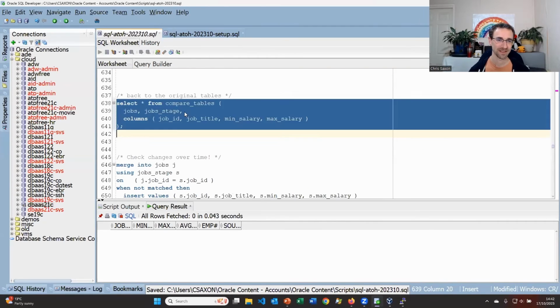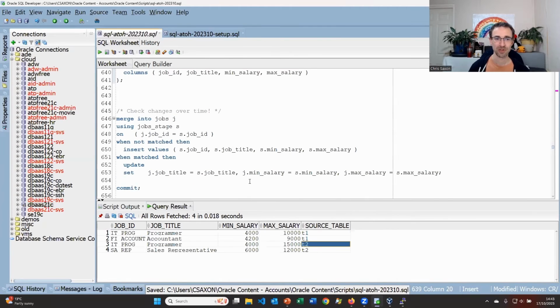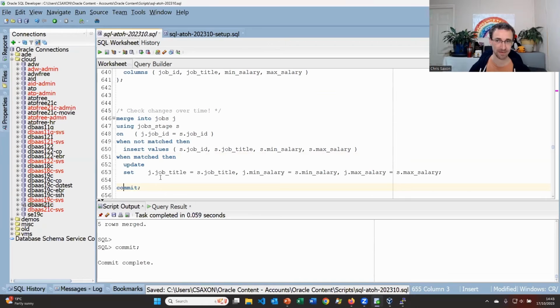All right, to show our original tables, we have some differences. I'm going to run a merge. Let's say this is actually a normal process: this is some staging area, some data load, putting the data in the stage and then copying it into the main table. And I'll do that with a merge. Let's commit that. So the question here is, what has now changed?